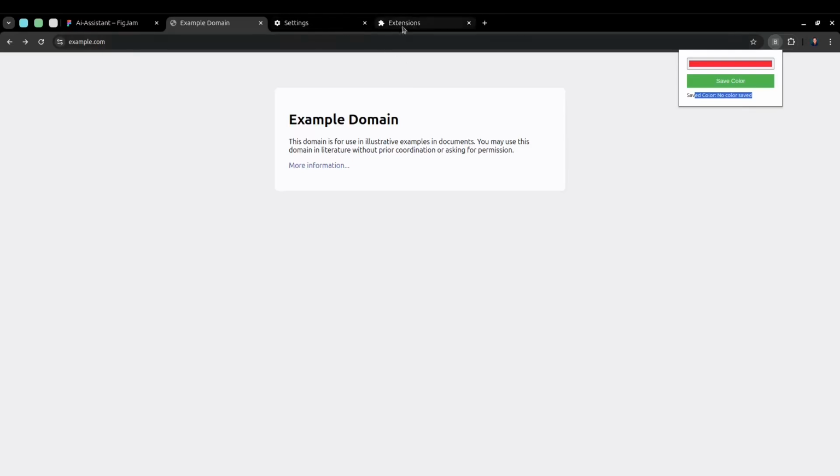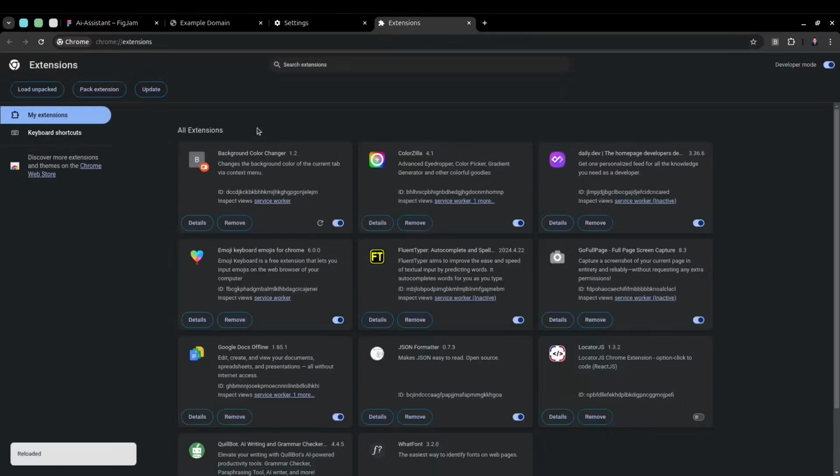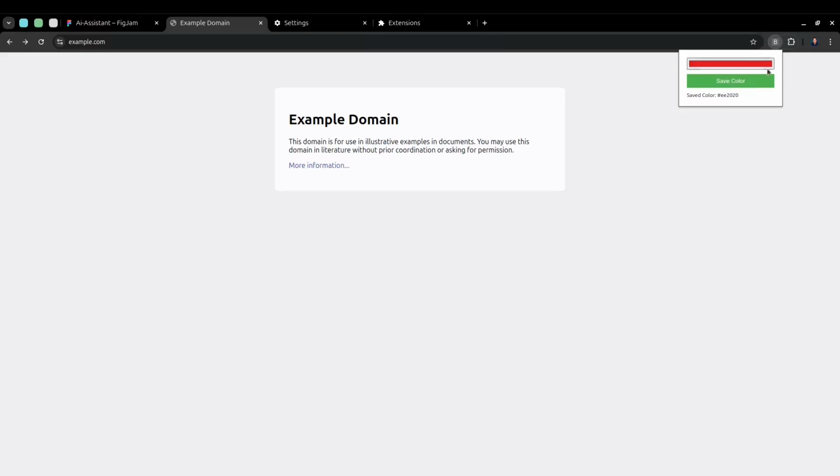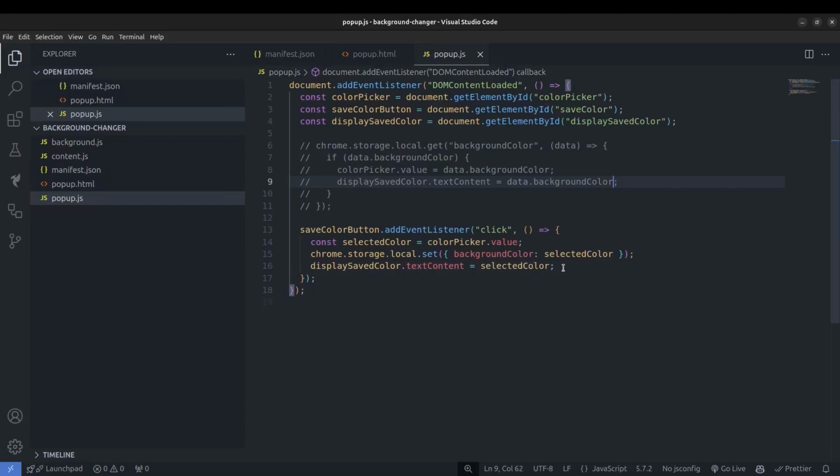So whenever we change any color and save it, the color shows in the UI. I think I have to reload the extension. Please make sure you reload every time you change anything in your code, because otherwise it will not get the latest change from your code. Now, as you can see, I changed the color and it shows the color when I click on the save button. So this is what we did here.